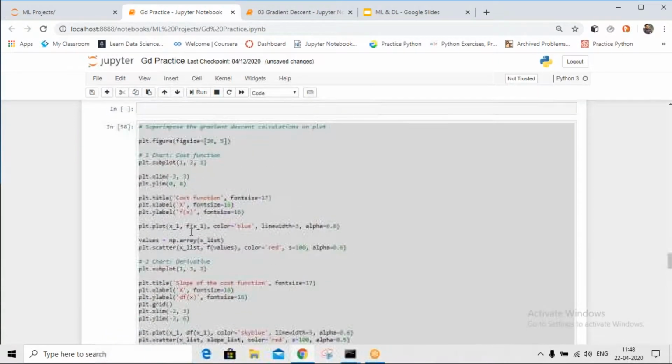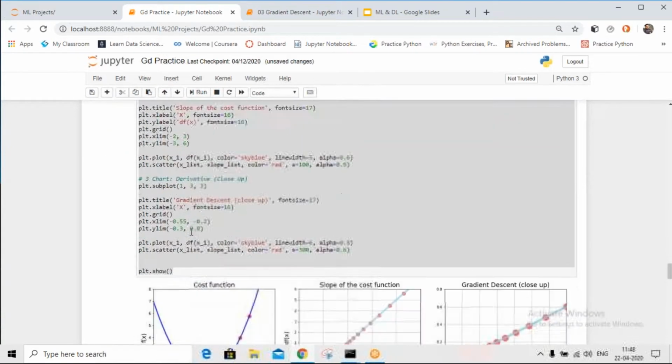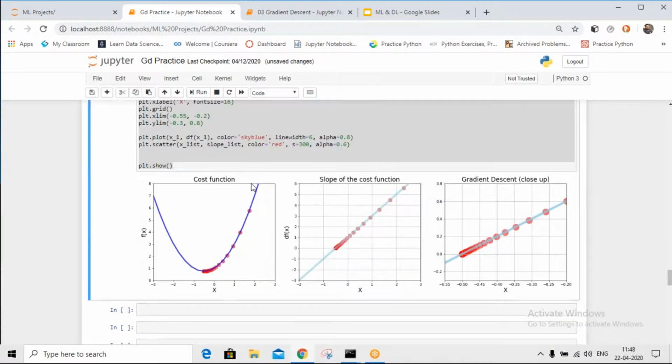So yeah, this is the running, and it's a huge code basically. I have plotted 3 graphs. This is my cost function. This is my slope of the cost function, and this is the close-up of the gradient descent. This is the close-up I have here.